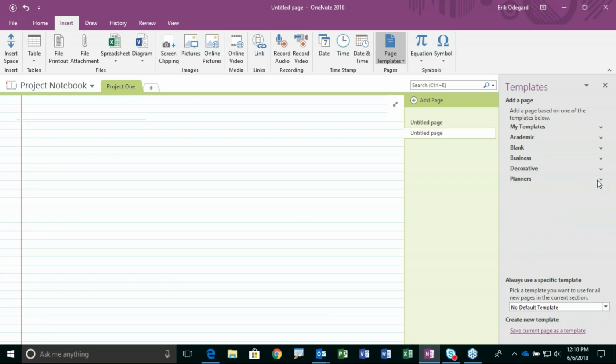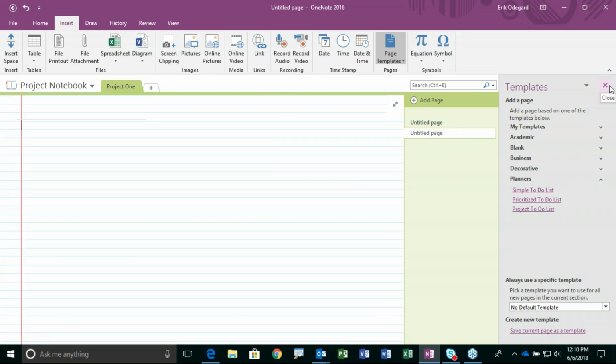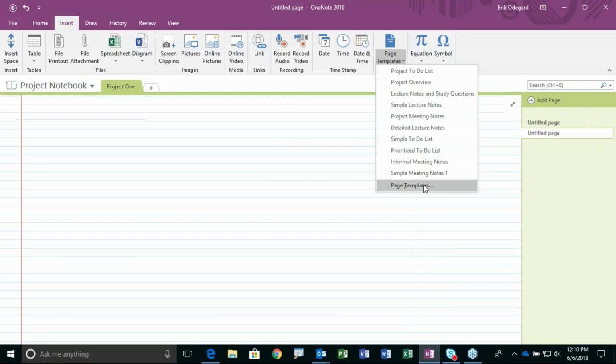And we'll take a look at some of these other ones. We've got planners where you have your basic to-do lists, simple or prioritized, or here's a nice project to-do list already built in. So very fast and easy to get started, which is one of the huge advantages. So let me close that. Or actually, let me go back to there. I wanted to show one other thing.